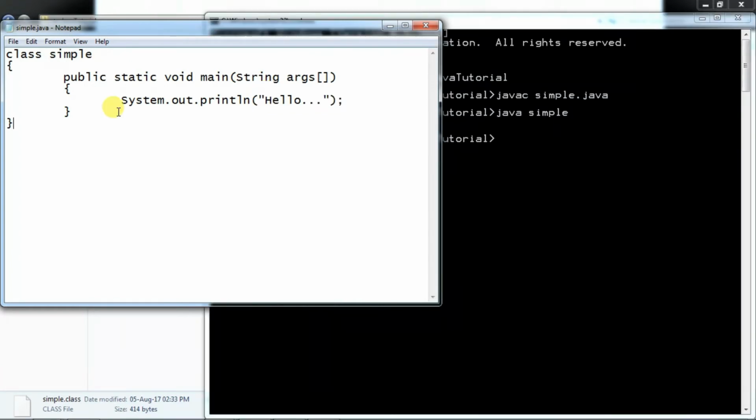Now, as I said, it is not compulsory that the name of class and name of file should be the same. I can also change it. How? Suppose I have given the name of class as demo. Okay, let's save it. Control S, or you can go in file and save. So the name of file is simple.java and the name of class is demo.